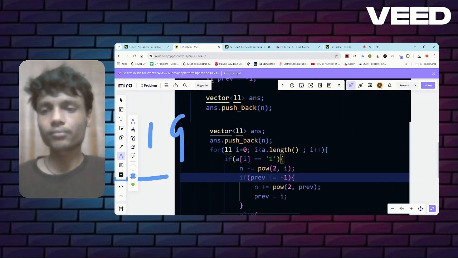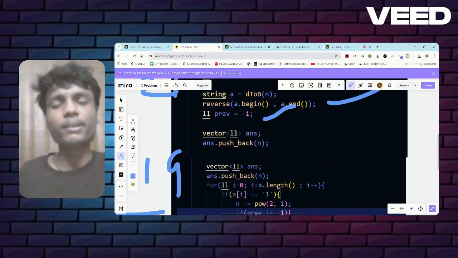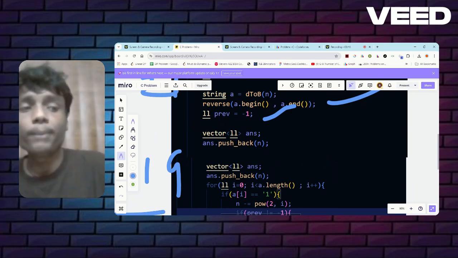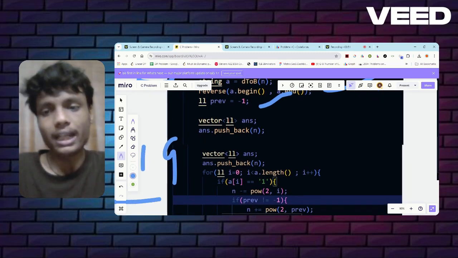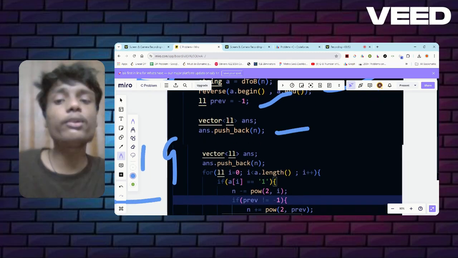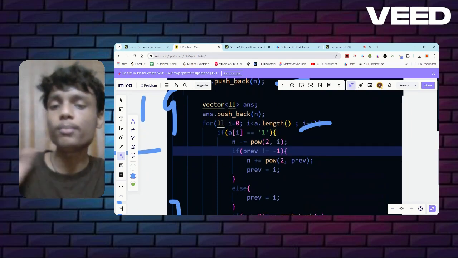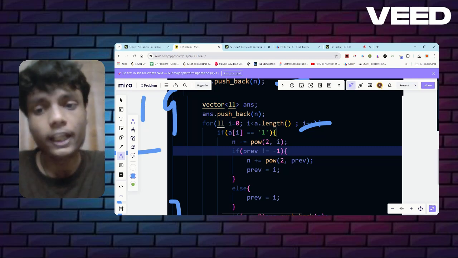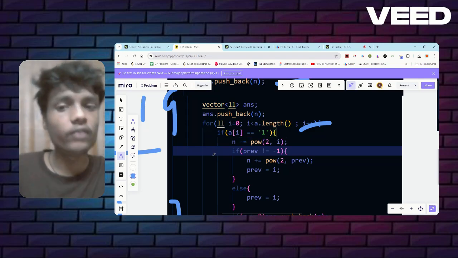Okay. Now what next? I have taken the previous index to maintain the previously flipped bit. What is the index of the previously flipped bit? That's it. Now what I'm doing, this is my answer, and in this, I'm going to insert all the elements. And I did insert n first of all. Now I'm running a loop from 0 to a dot length. Okay. If I found a of i equal to 1, then this is the time to flip this bit.